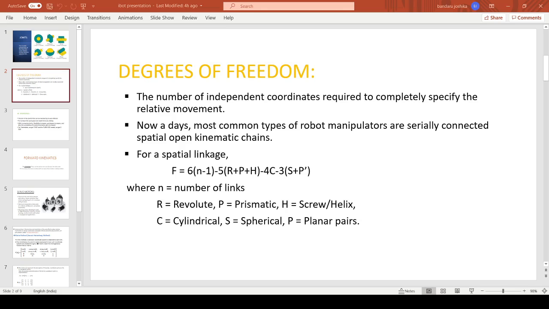Now coming to degrees of freedom. What does degrees of freedom actually mean? The number of independent coordinates required to completely specify the relative movement of a robot is called degrees of freedom. Nowadays, the most common types of robot manipulators are serially connected spatial open kinematic chains.